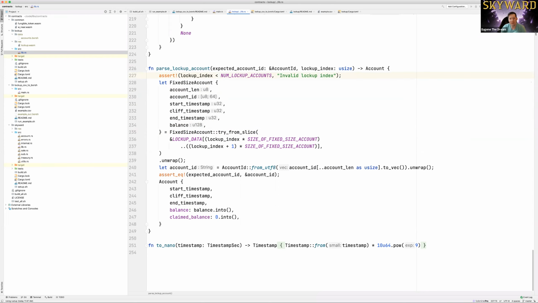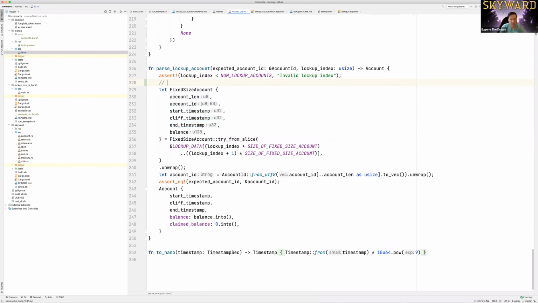Does it make sense? So let's say we have something like len, so 4 bytes for length, then you have account ID, then you have time, well, without the underscores, and then you have balance, 16 bytes.